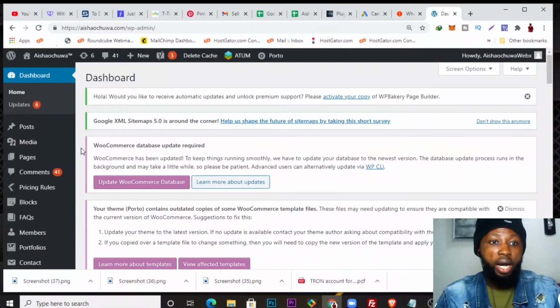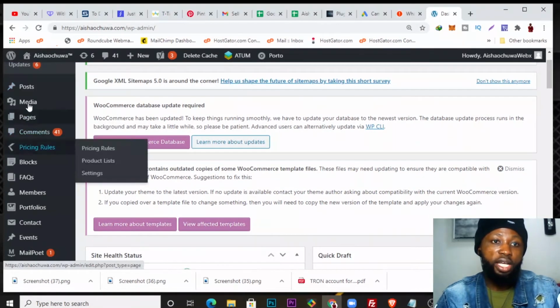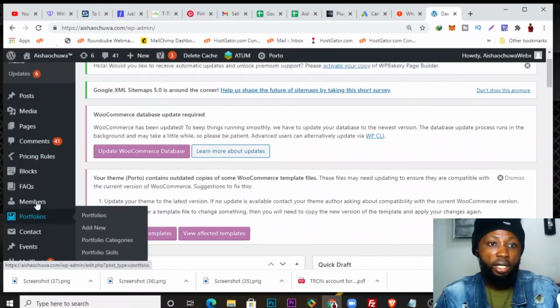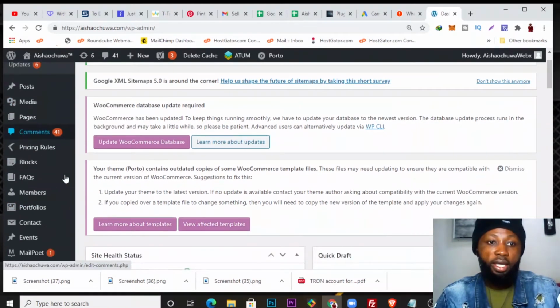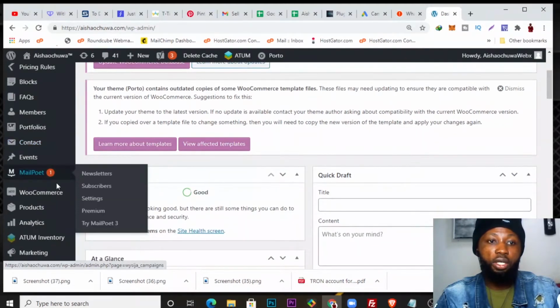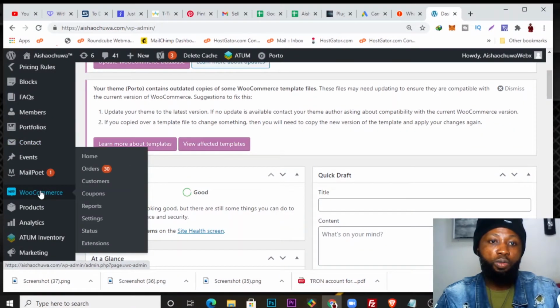Right now, if you go down here, you can just scroll. You see there are different tabs here, and you see posts, you see media. You don't need to worry about any of this for now. Here, you just need to scroll down to where you see WooCommerce. Right here, where you see WooCommerce, you see orders. Can you see orders? We have 30 orders right now, so you just need to click orders here.